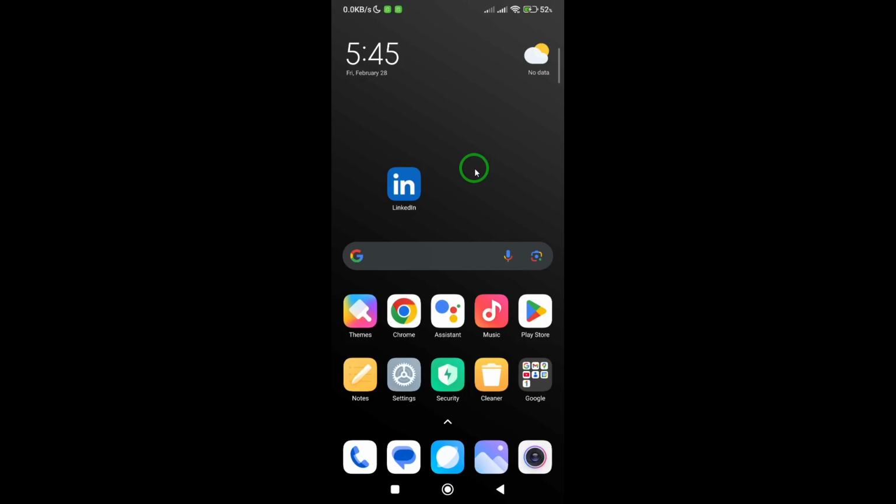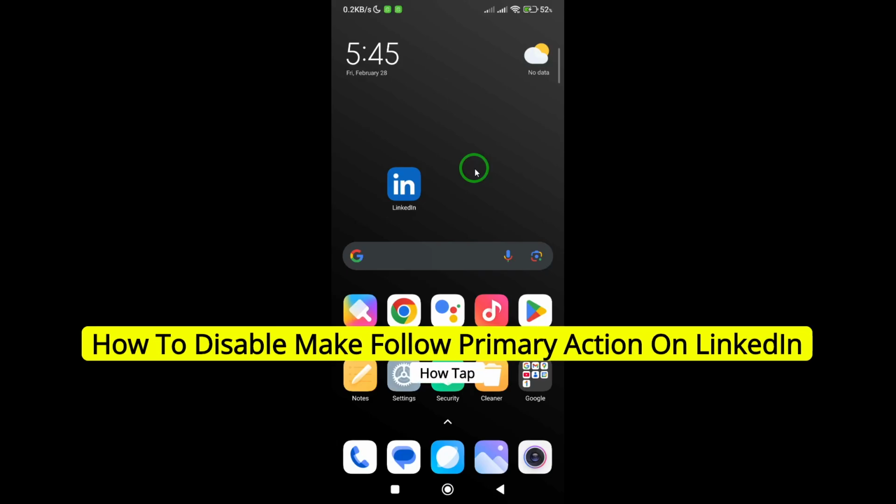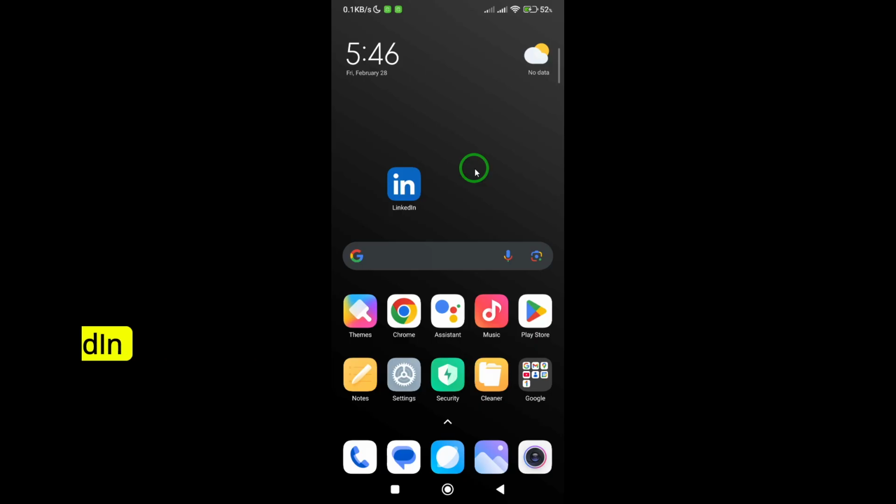Welcome to this tutorial on how to disable the Make Follow primary action on LinkedIn. If you've recently switched your LinkedIn profile button from Connect to Follow to manage your audience better, but now want to revert back to the default Connect button, this guide is for you.